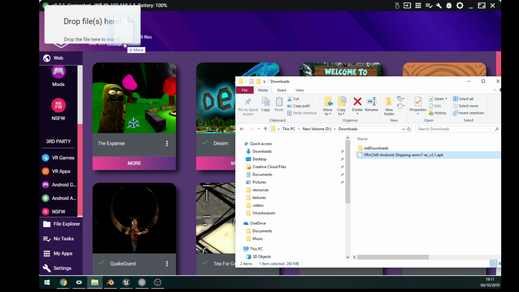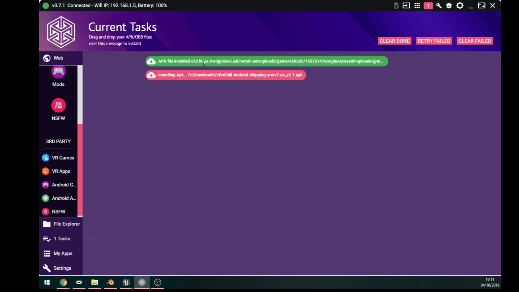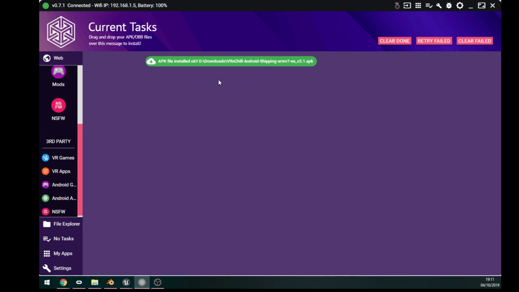So you'll see now you're getting a little pop-up drag files here. So I'll drop that, and that's as far as you need to go. That will now be installing that onto the headset. So I'll just clear that. So there's an old message there as well. You can see that's still going through the install. And again, when it's complete, all tasks completed, and that's successfully installed it.